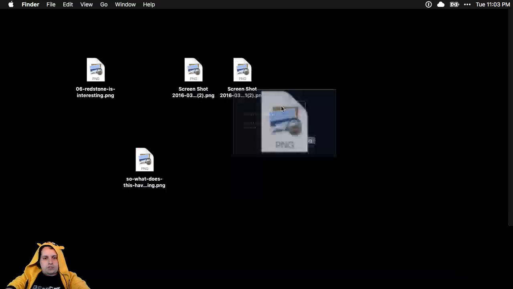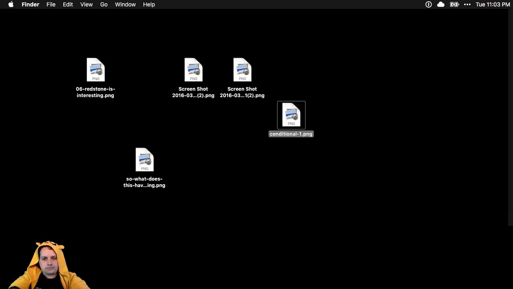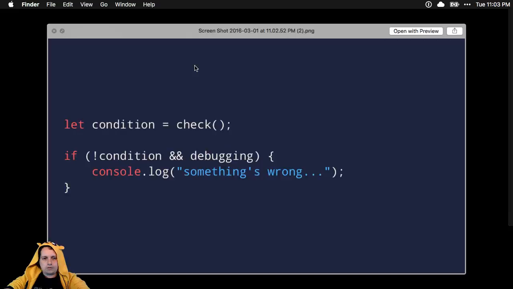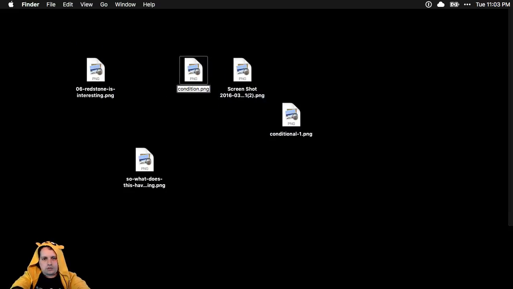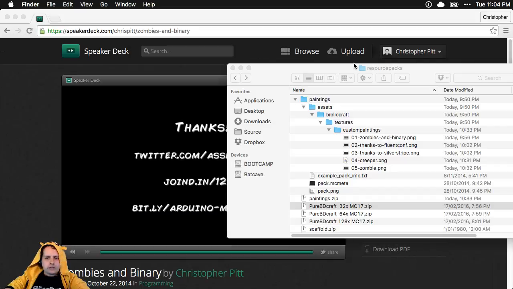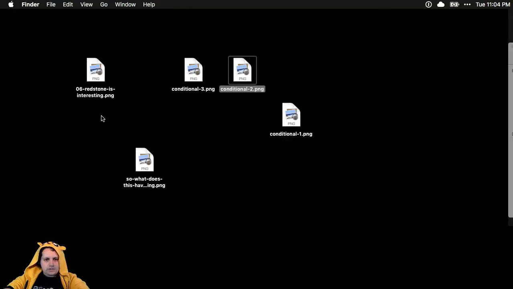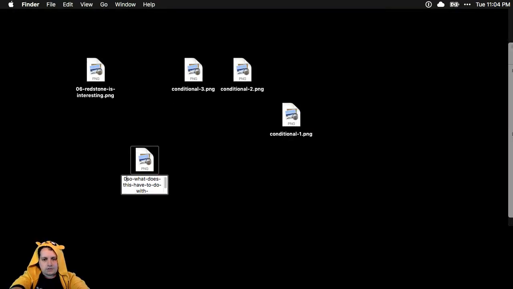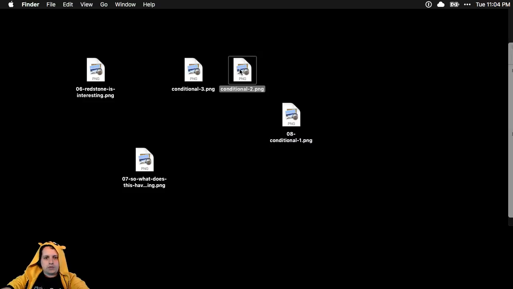I'll just call this conditional 1. That's conditional 3. Conditional 2. Okay, what folder am I putting this in again? I've got up to 5 there, so this is 6, 7, 8, 9, 10.